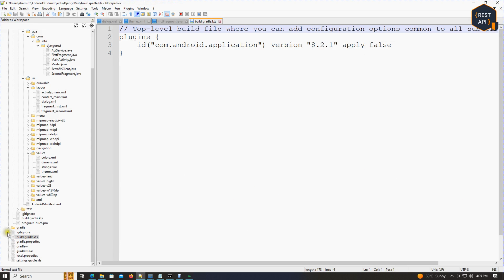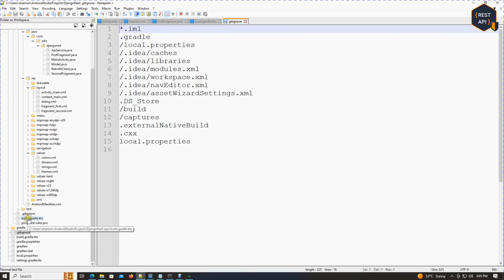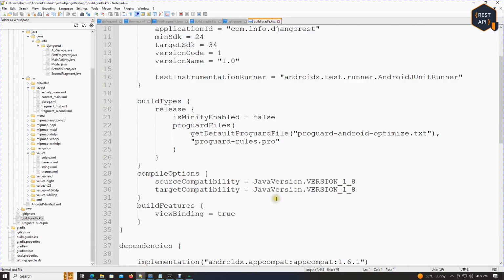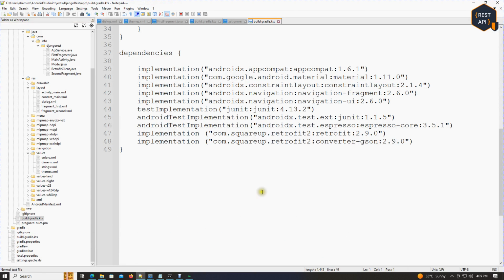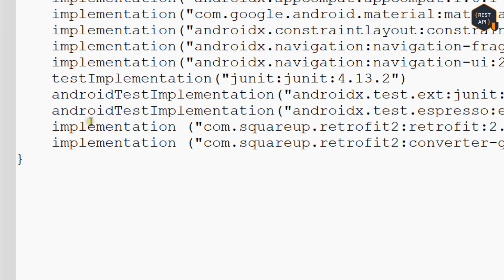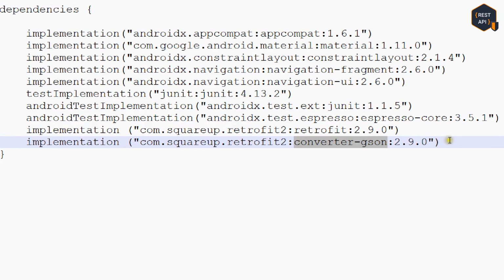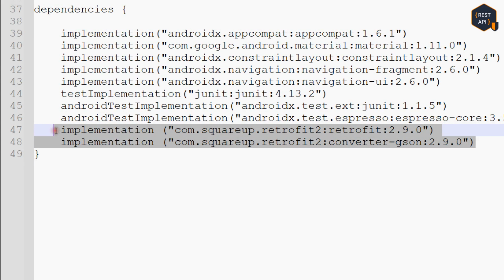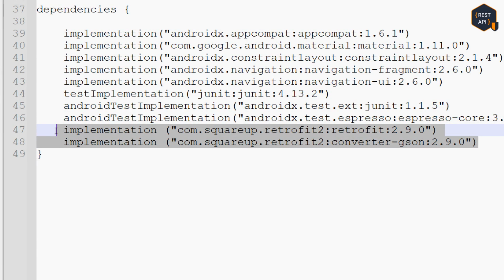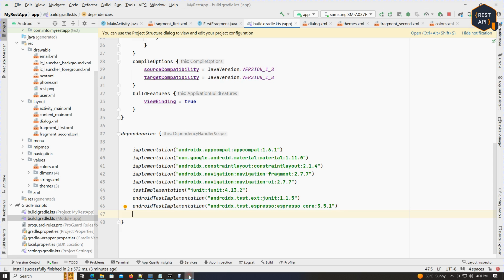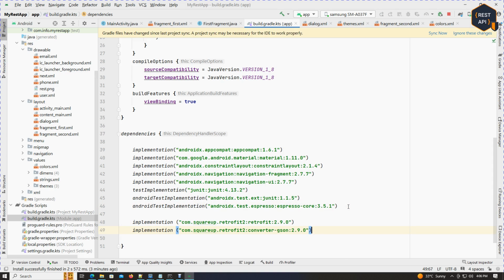Okay, now double click it. I think this one. This one. Yes, good. Okay. So now come to copy these implementations. And we have a retrofit and we have a converter JSON. Now copy these two dependencies, copy it, shortcut of Control C, and come to our project and paste it.